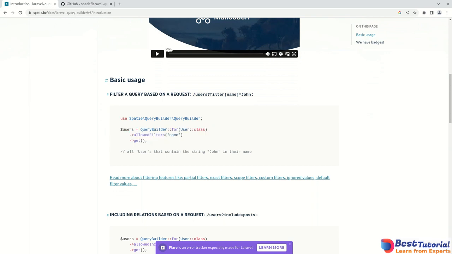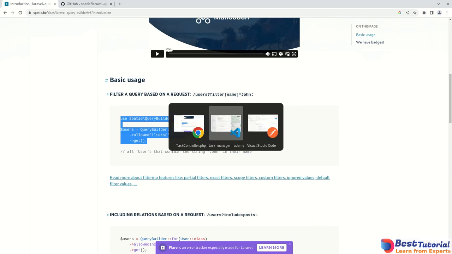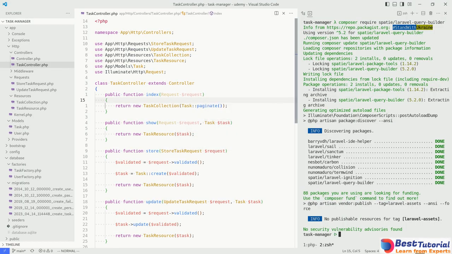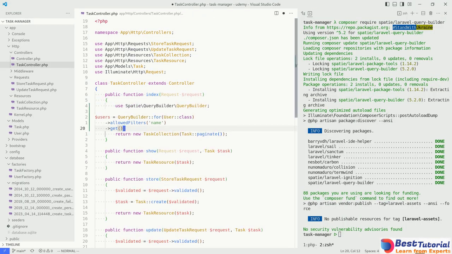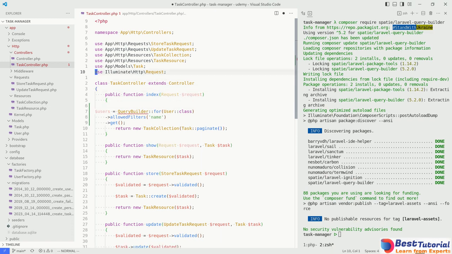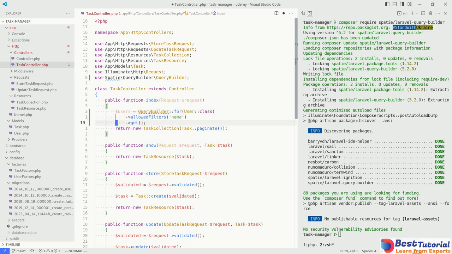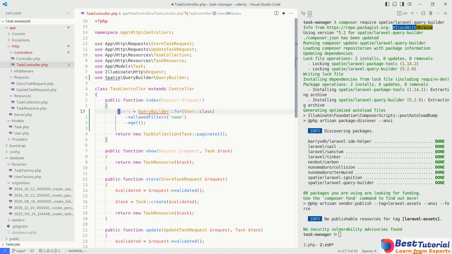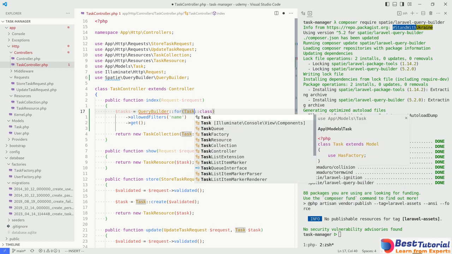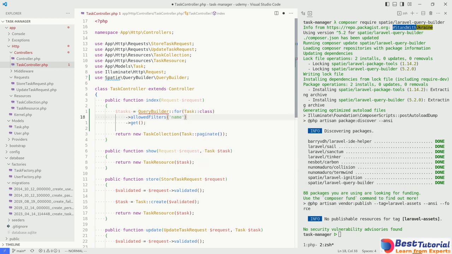So let's get this piece of code, and the import should be on top. Oh, that's one too many. All right. Now this example fetches users. We want tasks for the task model, and we have no name field on the task model.